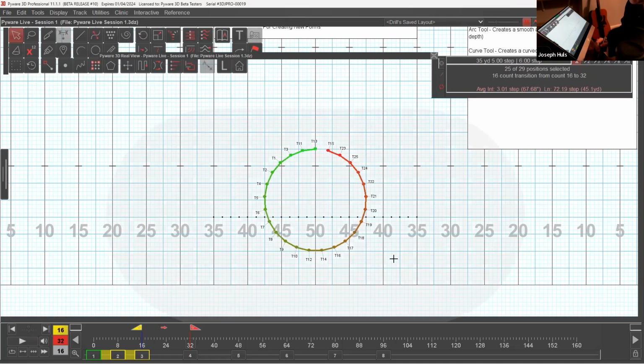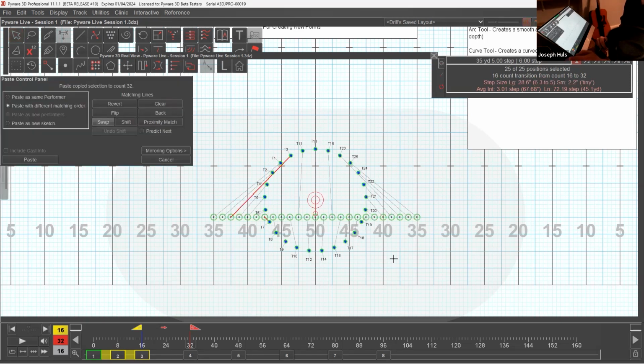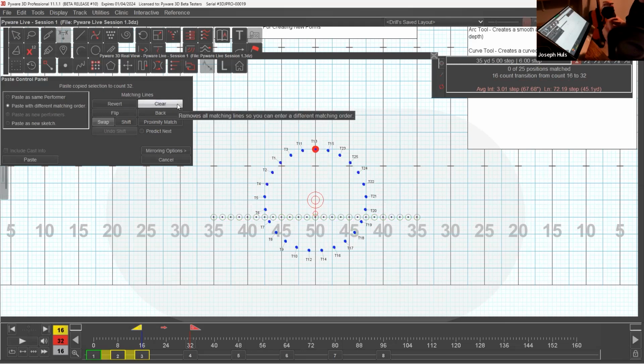I'll show you a little shortcut. If you like the placement of it, but you just want to mess with the paths again, hit Control-C to copy it and Control-V to paste it, just like you would in Microsoft Word or Google Docs. Control-C, Control-V. And then you hit Clear and try again. And you didn't have to mess with clicking on the circle tool again or deleting the transition, creating it all again. Just Control-C, Control-V, hit Clear, and try again.